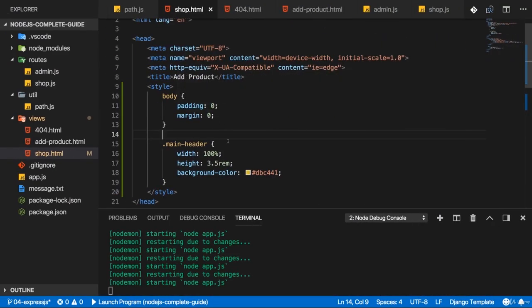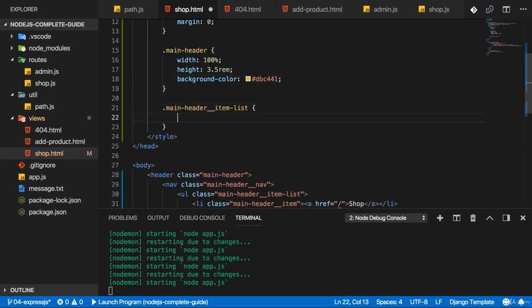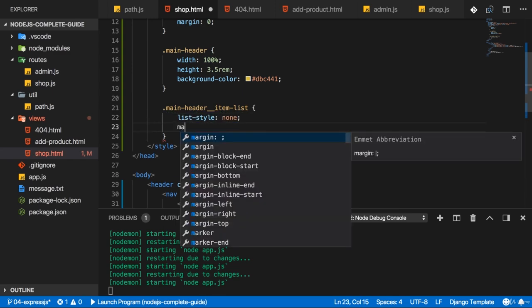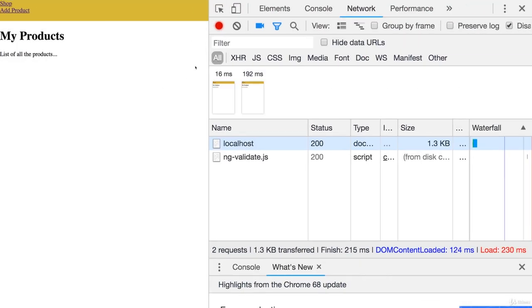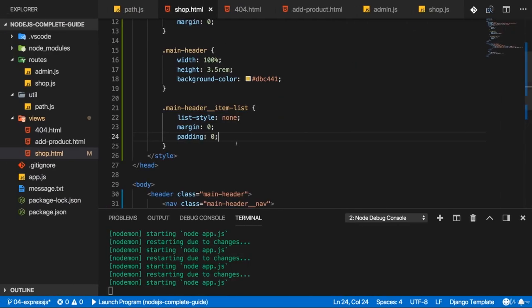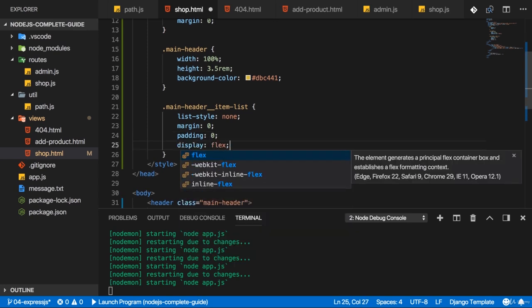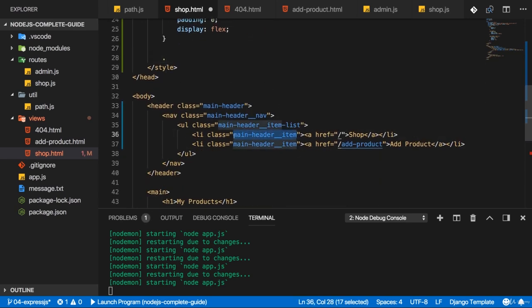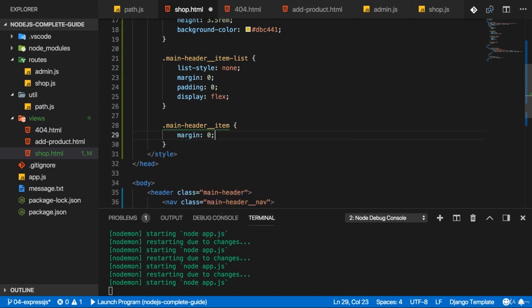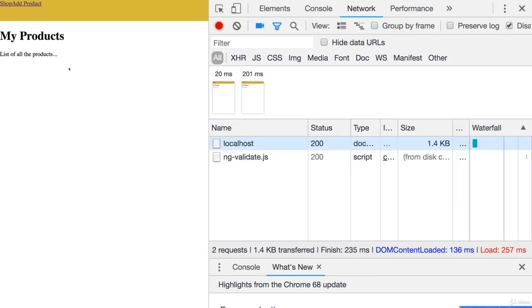Now let's also get rid of that by now also styling our main header item list. So let's copy that, add a class here, set the list style to none, and remove any margin and padding we might have here. That looks better. Now, obviously, the items are not looking nice. For this, I will actually change the display here to flex to use Flexbox for the list, and then style our items here a bit. On these items, for now, I'll remove all margin and padding they might have. Reload. Now, thanks to Flexbox, they're sitting next to each other.